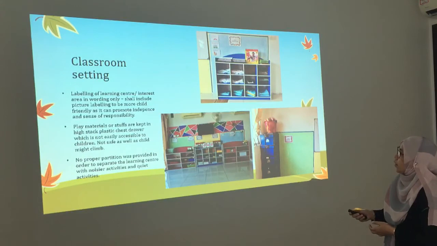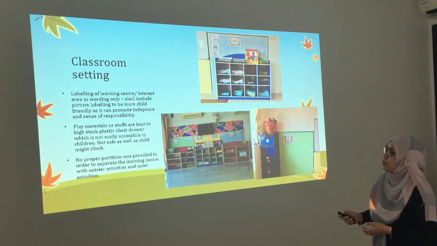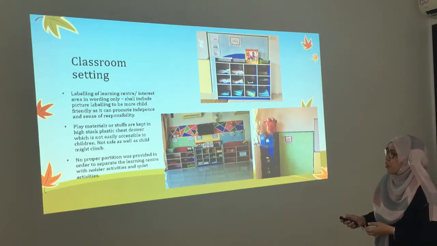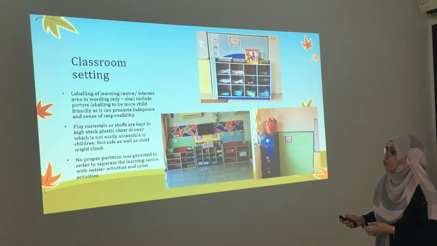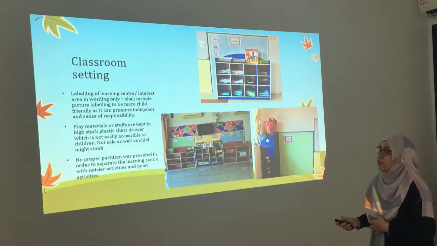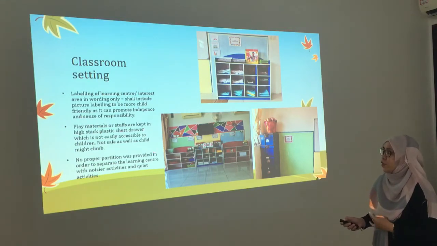So in terms of the classroom setting, the labeling of the learning center or interest area is only in wording. It should actually include picture labeling to be more child friendly, as it can promote independence and a sense of responsibility in the children.